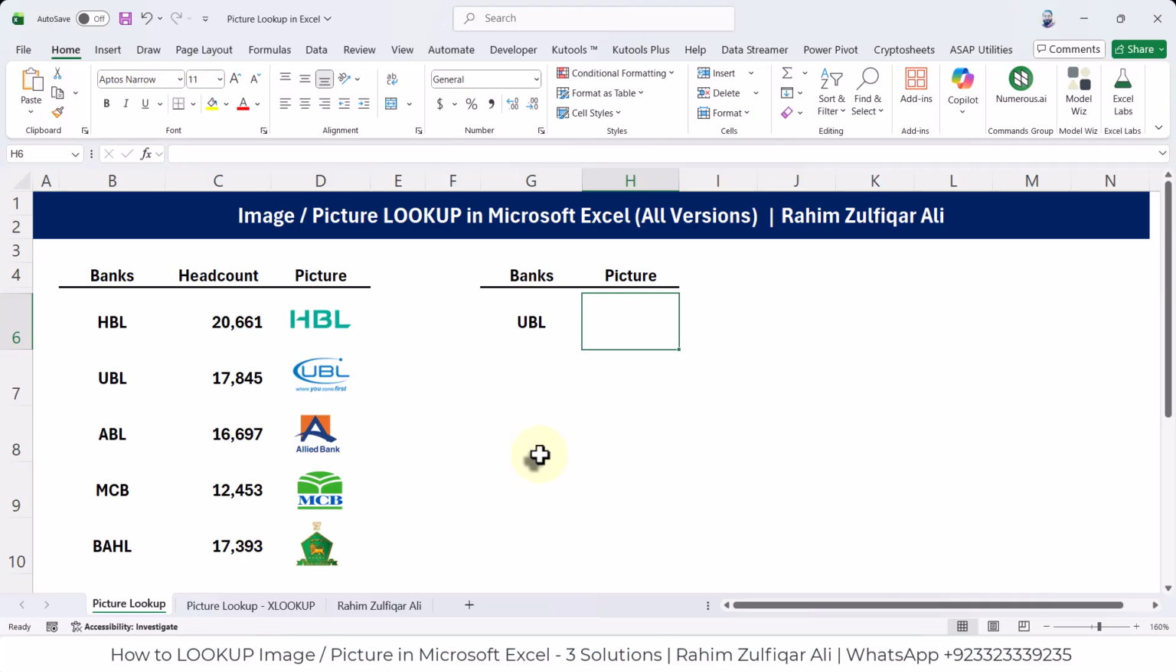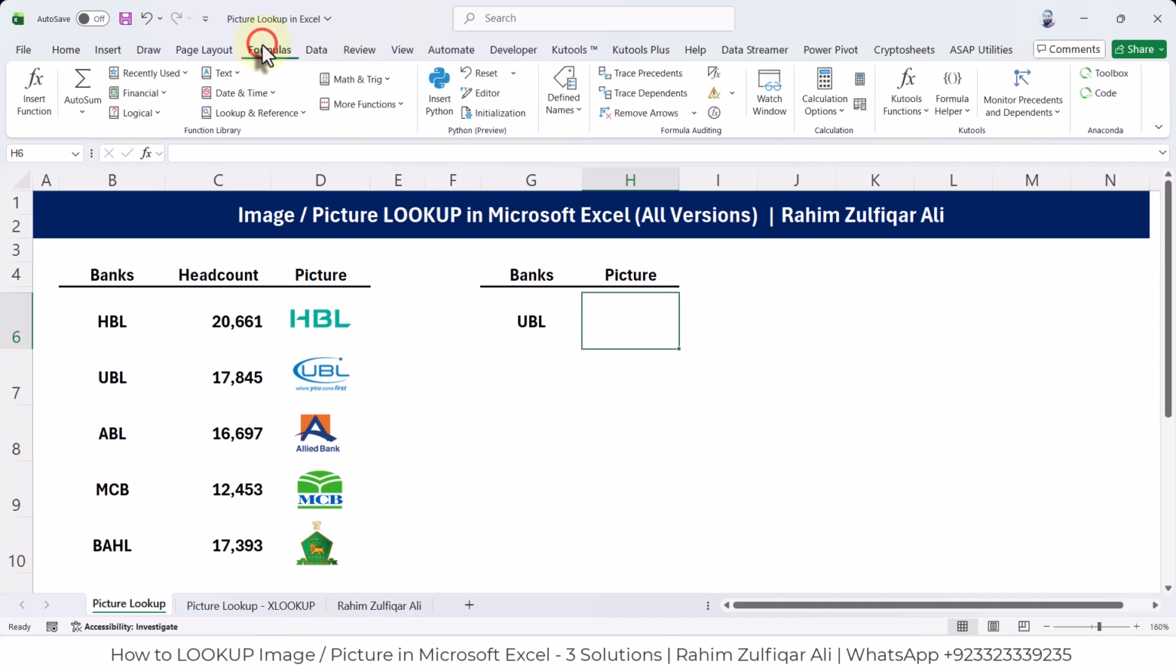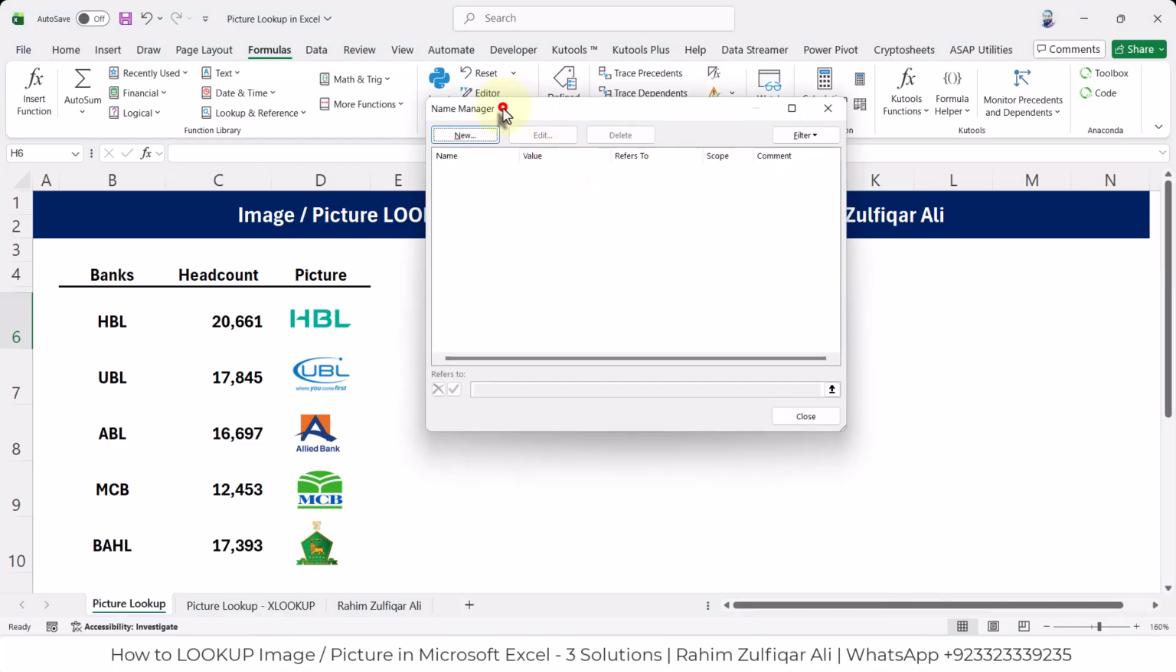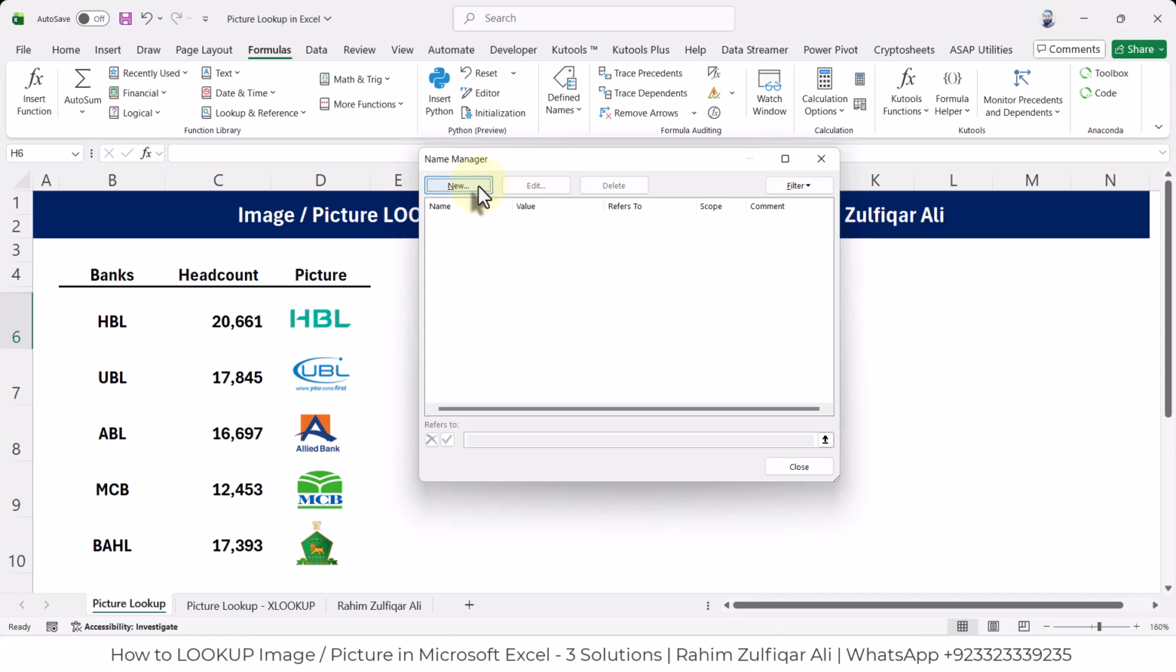So let's get started with the first solution, how to get lookup image or picture in Microsoft Excel. So we have a data here. There are three columns: name of the banks, their headcount, and the picture. And we want to fetch the picture from the data based on the name of the bank. Okay. Now, the first thing we'll do is go to the Formulas tab and click on Name Manager, and we'll create a named range based on a formula. Okay. So we'll click on New.